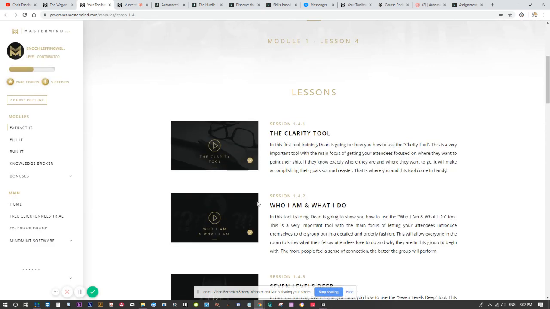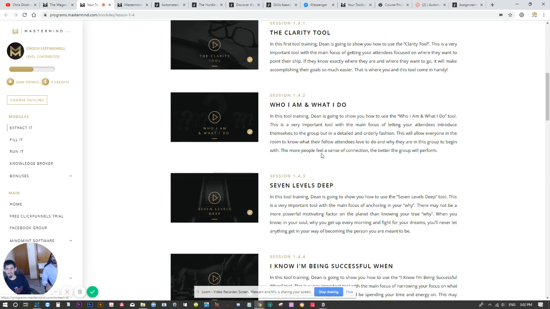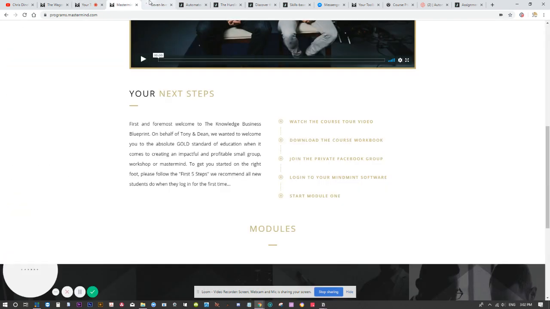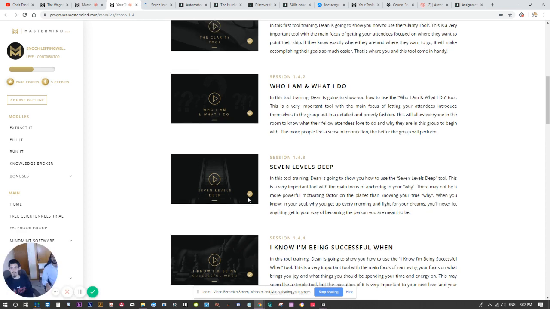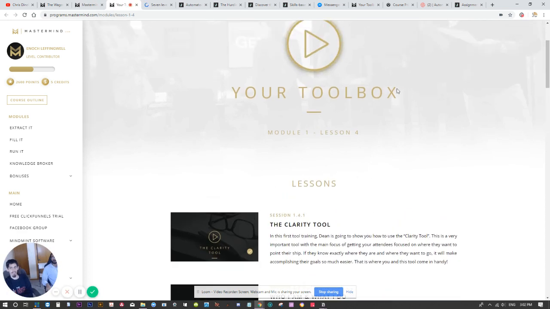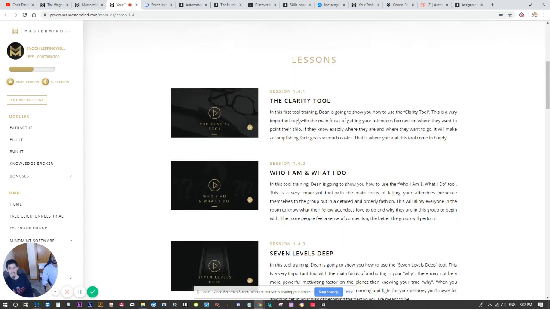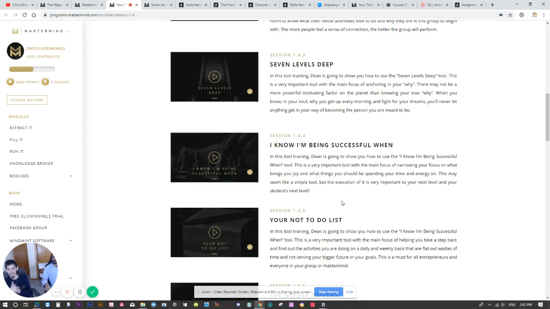So what I want to show you is this. 7 levels deep, I'll go here. I really like the way that they map out their topics. You can already see here's the lesson, here's one lesson called your toolbox. And then each session, or what we would call a topic in our course, each lesson has a page that lists it out with a video subscription, and it's all neatly organized.